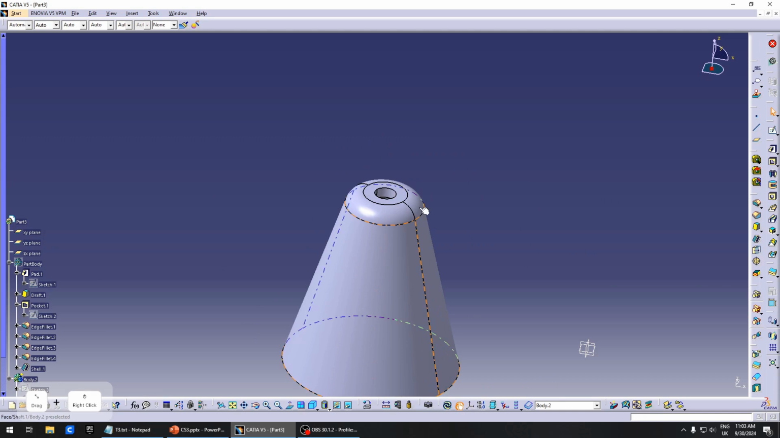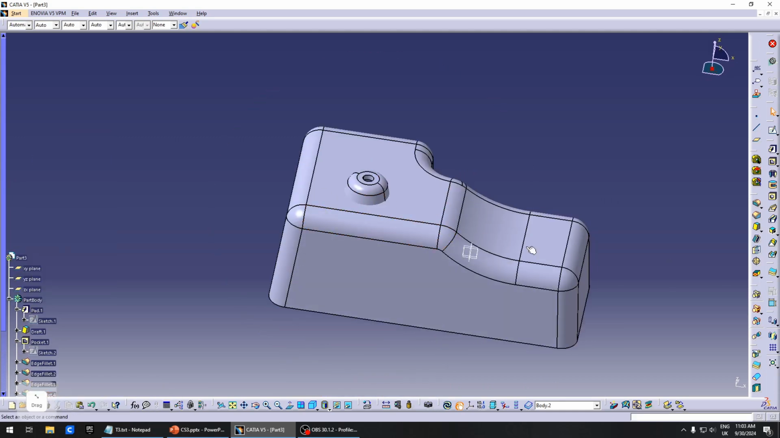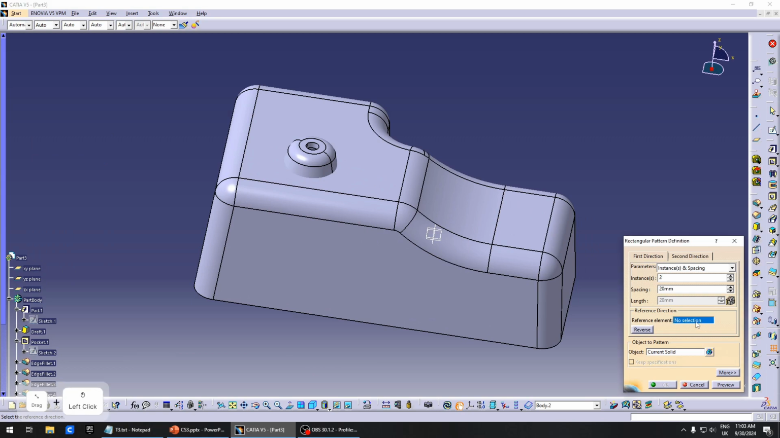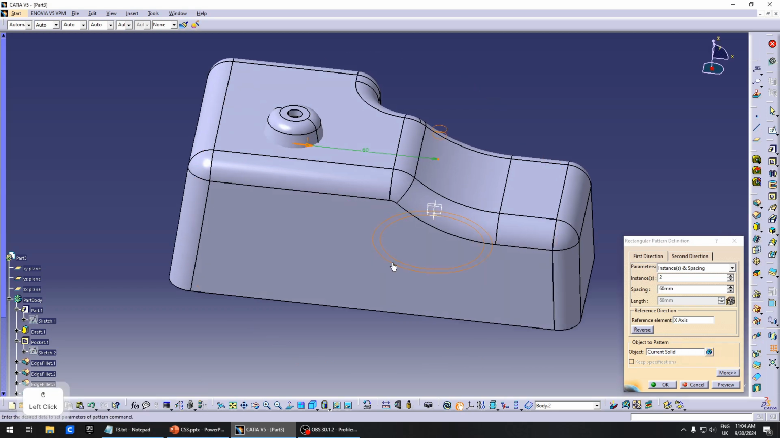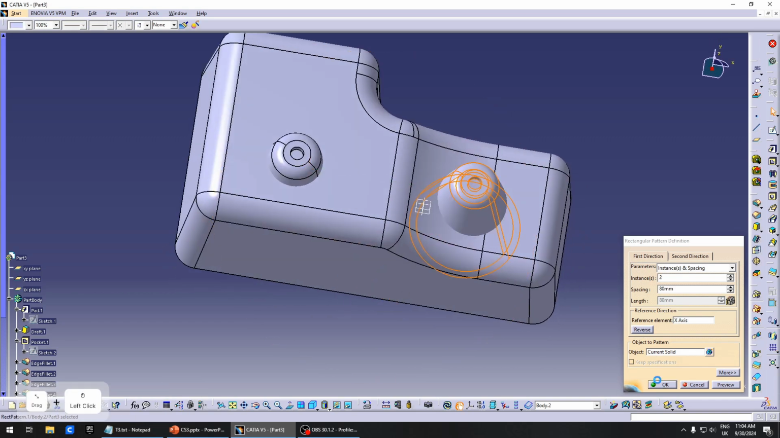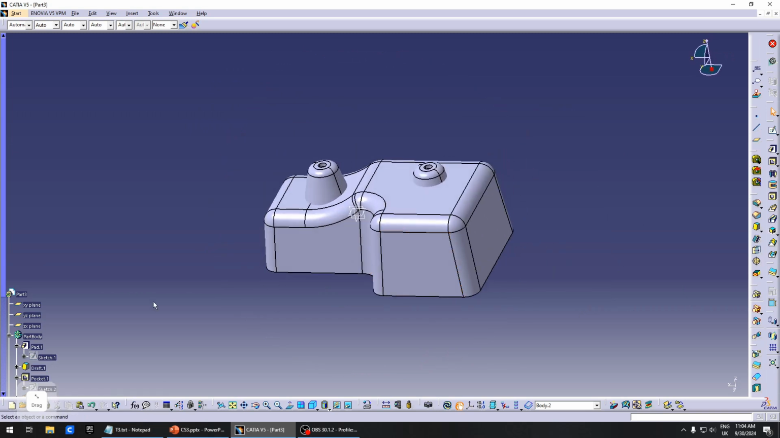Good. Now we have our cone. We need to replicate this cone somewhere over here. So in order to do that, we choose the pattern, the rectangular pattern. Our direction is the X direction, and we are patterning the current solid, everything we have. So we need 2 instances, and then maybe 80 millimeters should be enough. And then we have our second cone here.